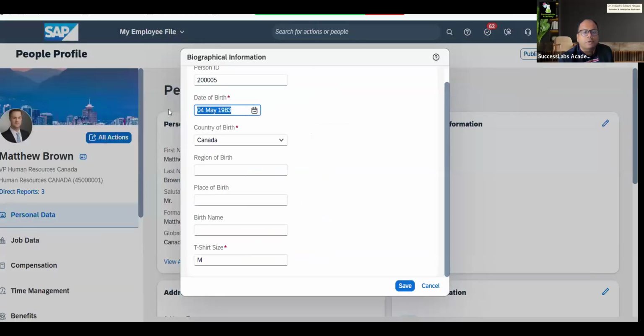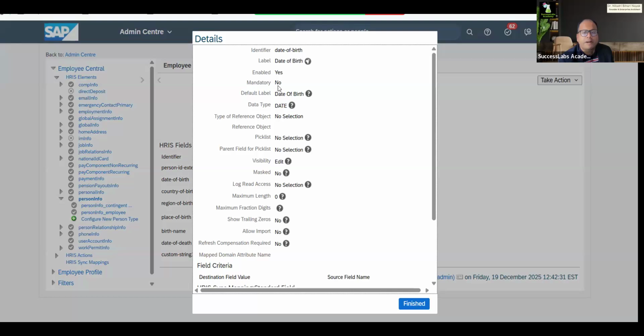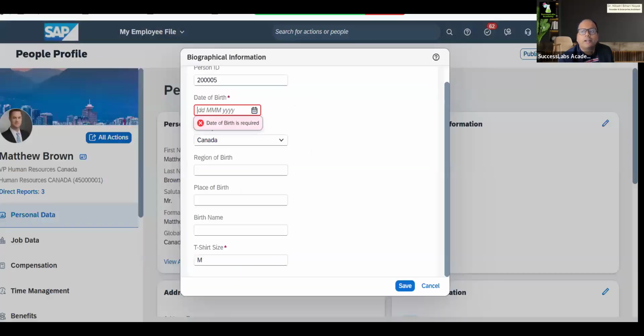So you might be wondering about date of birth. Suppose I'm trying to save it, but it is still a mandatory field. This is the question I will give to you, right? Date of birth, we are saying that in this HRIS element field, date of birth is not mandatory, if you can see that, okay? But in the front end, it is showing date of birth is mandatory.